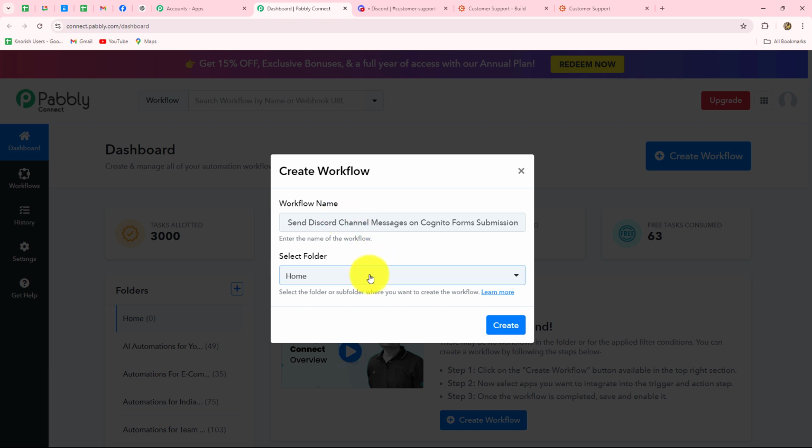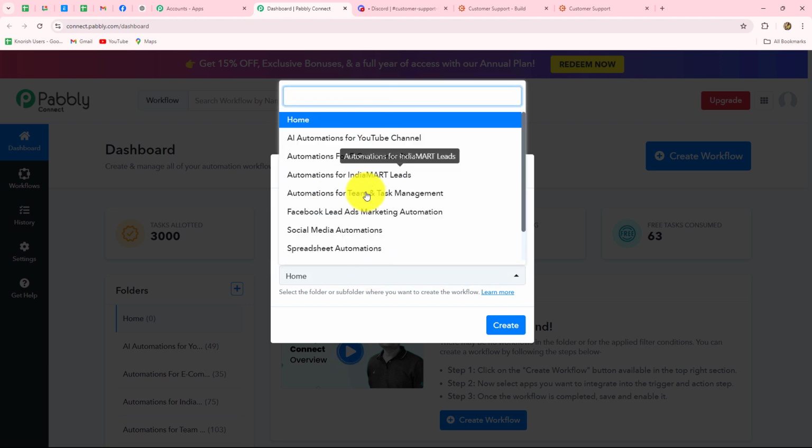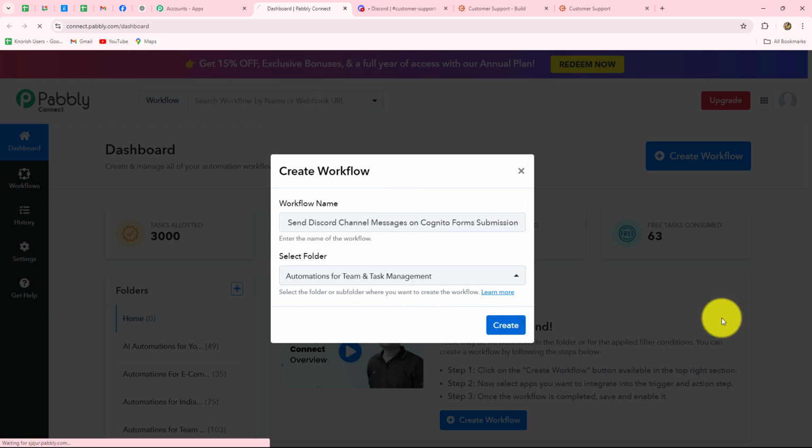After giving the name to my workflow, I'm going to select the folder. So you can see I have list of folders over here. I have created a separate folders for all the task and the team management. So I'm going to select this particular folder, automations for team and task management. Then I'm going to click on create.